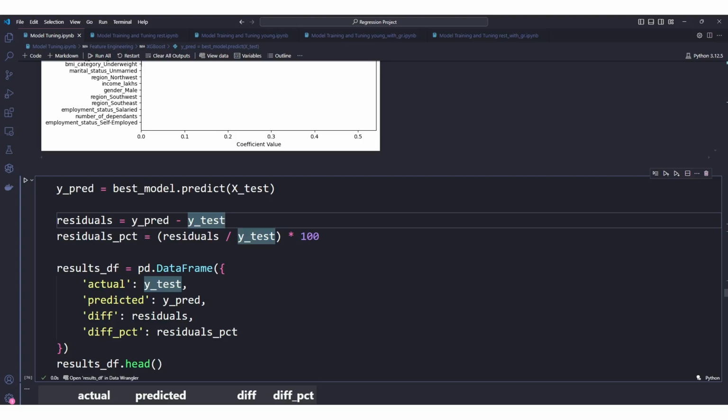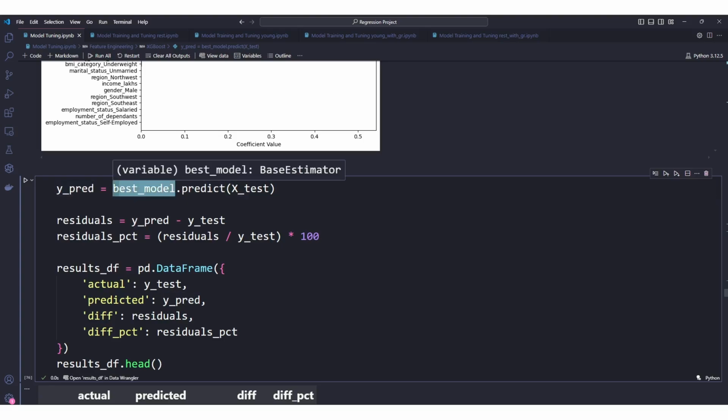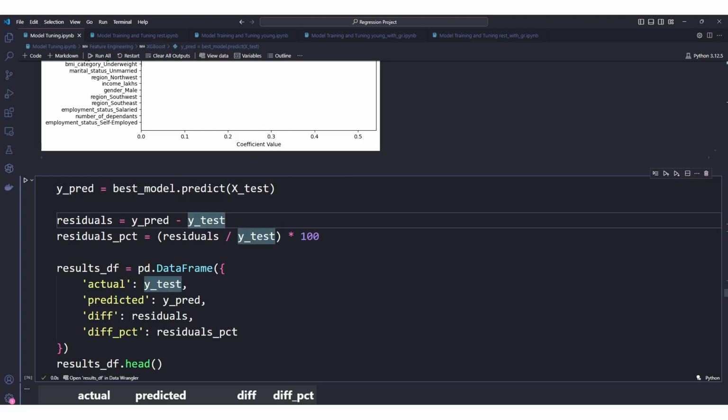In order to calculate the error, at first we will have to calculate the prediction values based on our best model, that is the XGBoost model. And after that we will calculate the residuals or the error values, that will basically be the prediction value minus the actual value. And after that, we are also calculating the percentage. So the percentage is basically the residuals divided by the actual value, times 100.